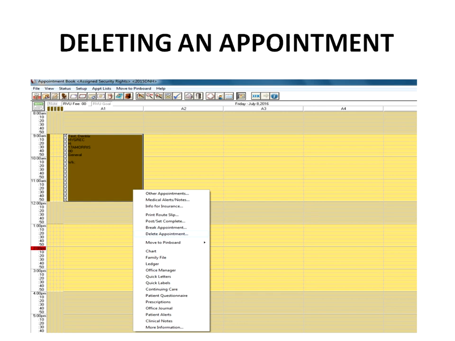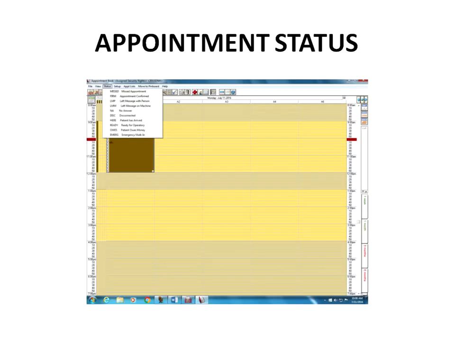Okay, if you wanted to delete an appointment, which happens quite frequently, unfortunately, you would just right-click on the appointment box, and then you could go on the drop-down box and click on Delete Appointment, and that'll get rid of it.